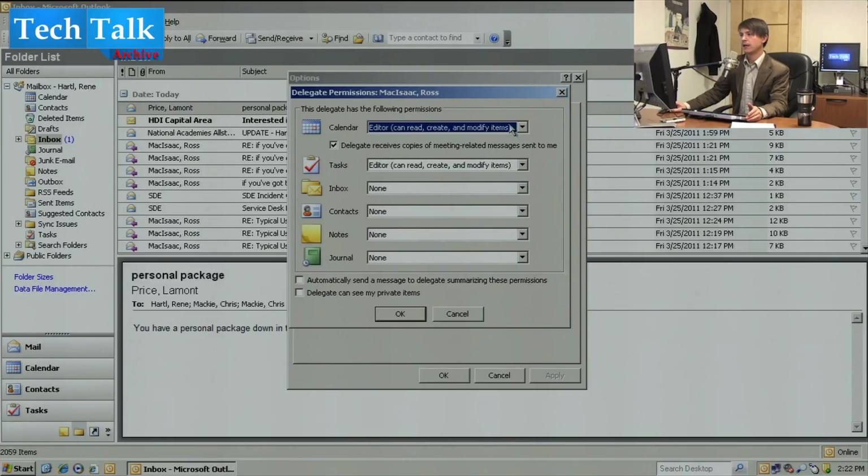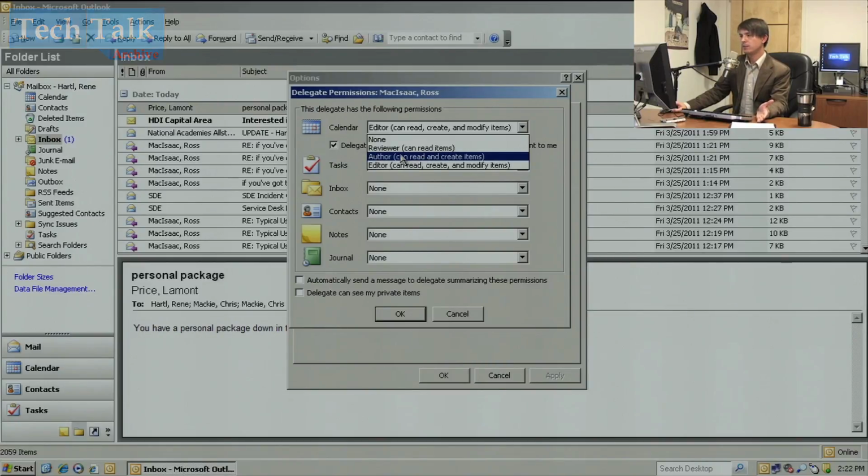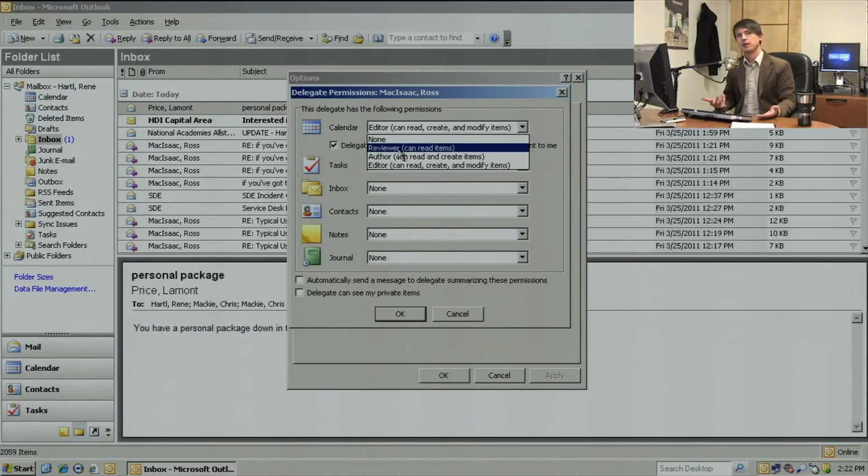For the calendar, I can name him as editor, so that he can read, write, and modify items. He can be an author, where you can read and create items, or you can be a reviewer, where you can read items. If you're just supposed to be able to read the emails, read the calendar, check on things, you probably just want to be a reviewer. If you want to be able to send as that person or create meetings as that person, you probably want to be author or editor, depending on what you need.